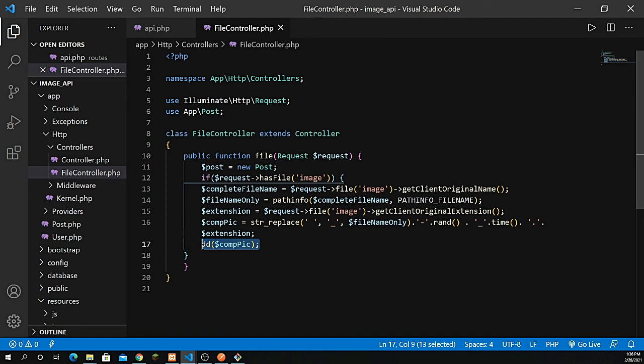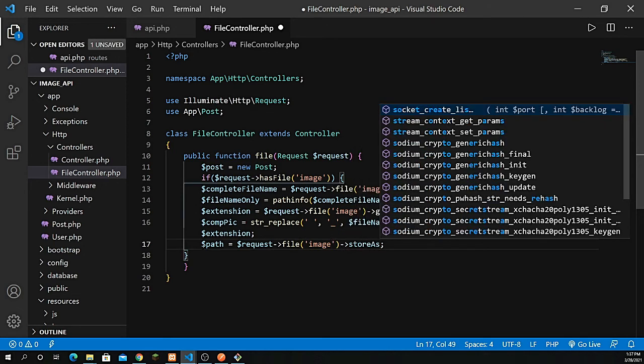Now we need to save that. Definitely whenever we are uploading the file, we need to save it to the directory of our application. So for that I need to create here a variable with the name of path, and let's create here a file of image that should include, and I need to store it inside my storage folder.